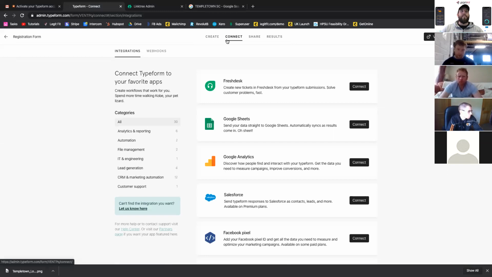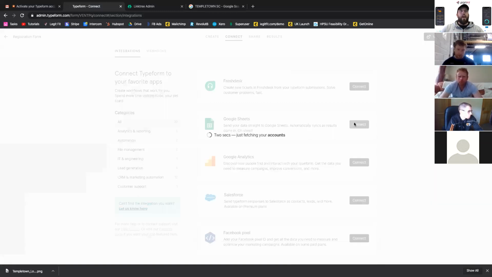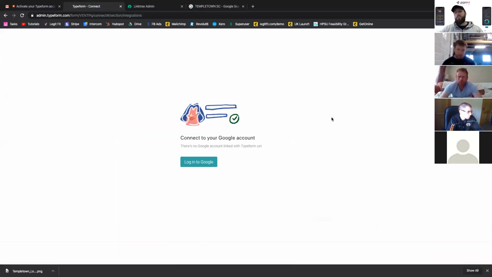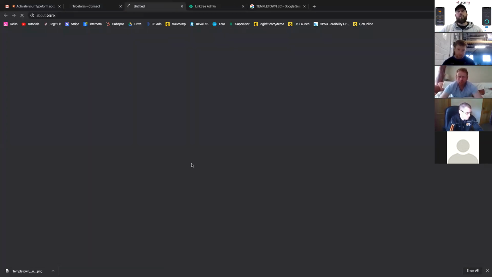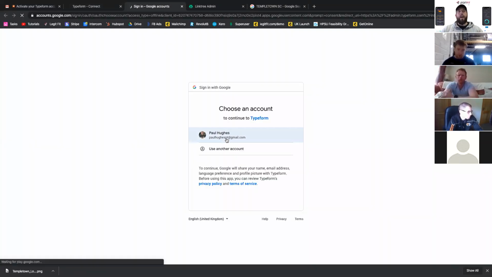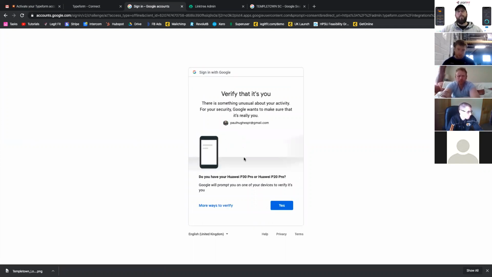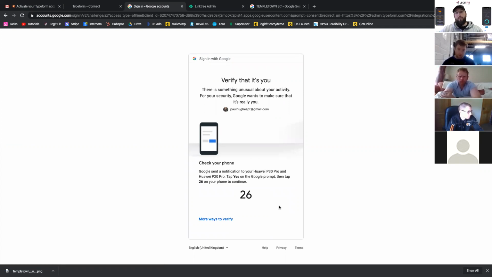Then we want to connect it. So we're going to connect it to a Google Sheet, so that this Google Sheet is going to be like your database, essentially. It's just a sheet that you can access at any stage, and that has the list of all the people who have accepted their terms and conditions, or who've accepted whatever. So Paul, if you want to hit 26 there.